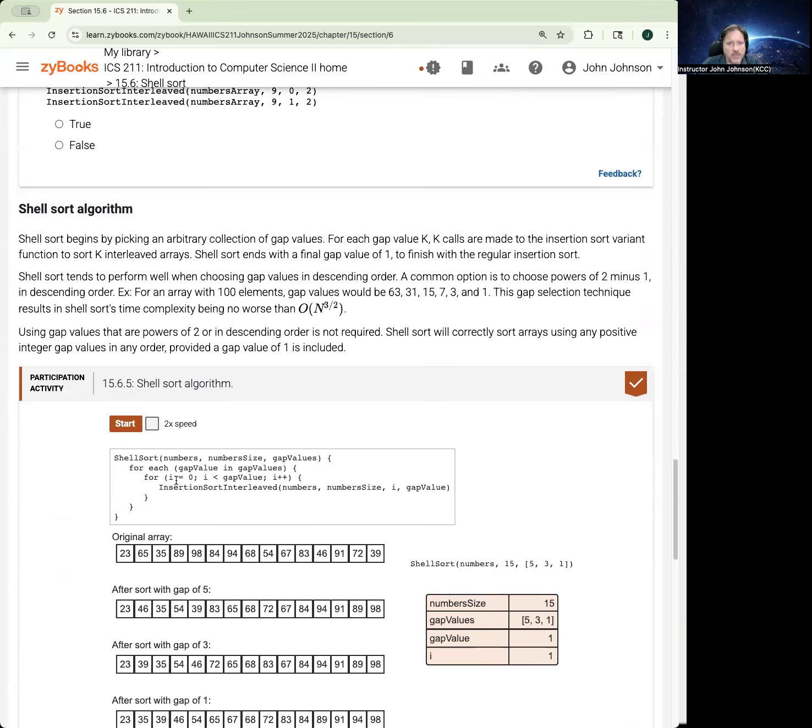So, getting into talking about the performance here. Shell sort begins with picking an arbitrary collection of gap values. If we've got X number of gap values, X number of calls are made to the insertion sort variant function to sort the interleaved arrays. It's going to end with one more sort done with a gap value of 1, and that should finish off the combining of all the interleaved parts into one cohesive sorted array.